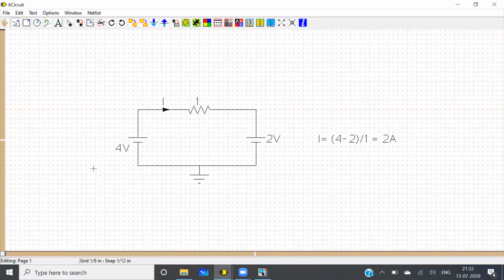So here I took two voltage sources. This voltage source is of 4 volt. This voltage source is of 2 volt. I took one resistor of 1 ohm. So according to Ohm's law, what will happen? The current flowing through this 1 ohm resistor will be equal to the potential difference divided by the resistance. The potential difference will be this 4 volt minus 2 volt, and the resistance is 1 ohm. So my current has to be equal to 2 ampere. So what I will do, I will design this circuit and I'll find out this current. This current finally has to be equal to 2 ampere.